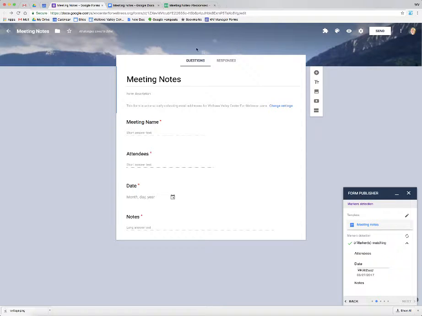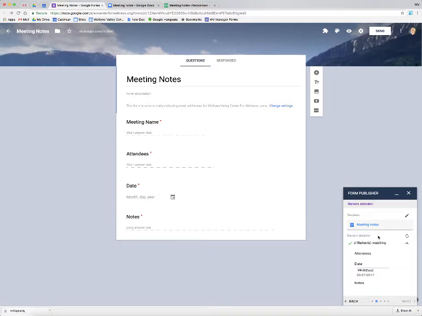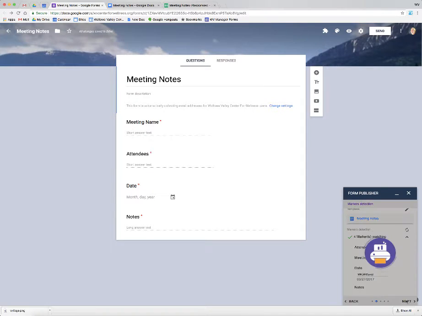So now that I've corrected that, I came over here and corrected it. That's why I very specifically say make sure any merges are exactly the same on the document as they are on the form. So I'm going to tell this to check that. So now it found 4 markers. It found the attendees, the meeting name, the date, and the notes. Okay, so then I would continue on. It found all my markers.